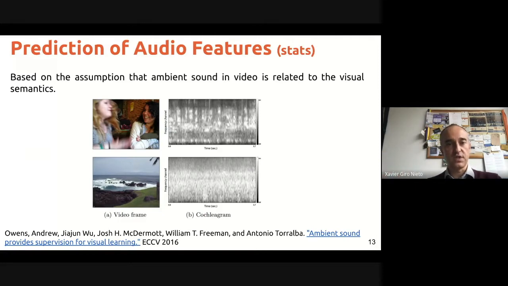So if you see one of these images, it looks like maybe a bar or a place where people are chatting. In this kind of setup you expect people speaking, while in this other setup, it's outdoors, there's the sea, there's nature, and you expect other kinds of ambient sounds. That's the kind of discriminative power that we want to obtain with our network.